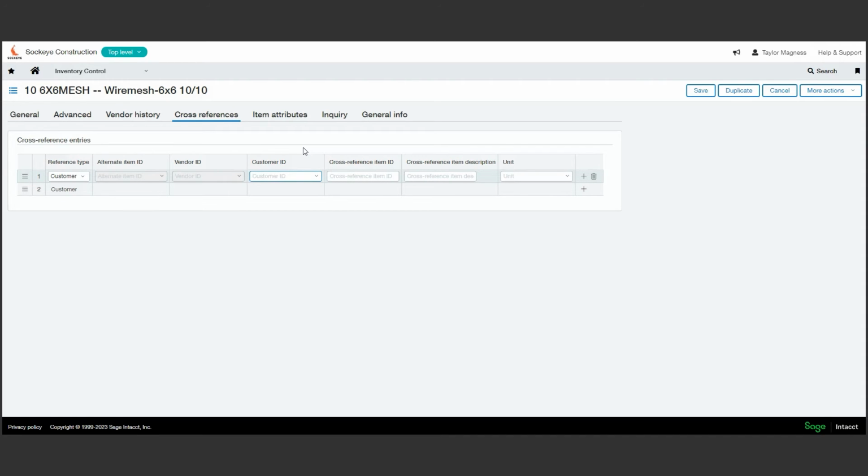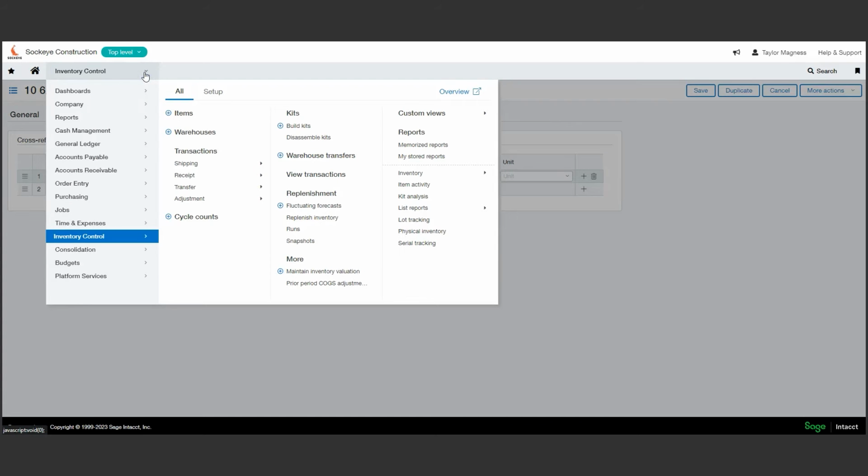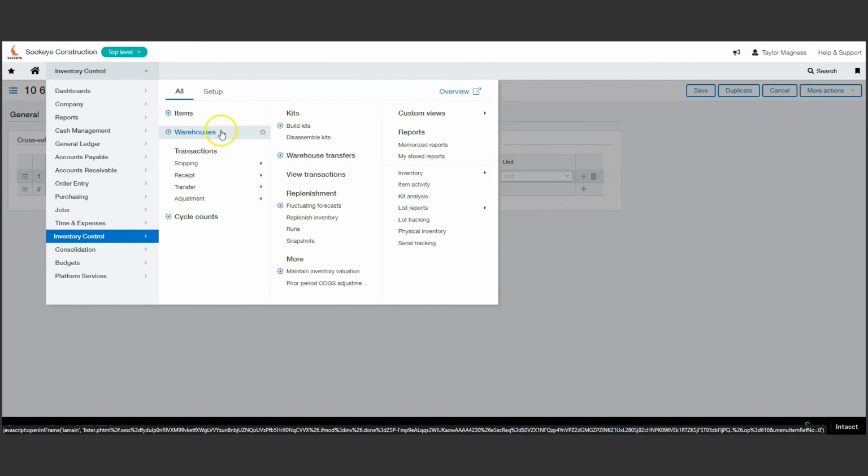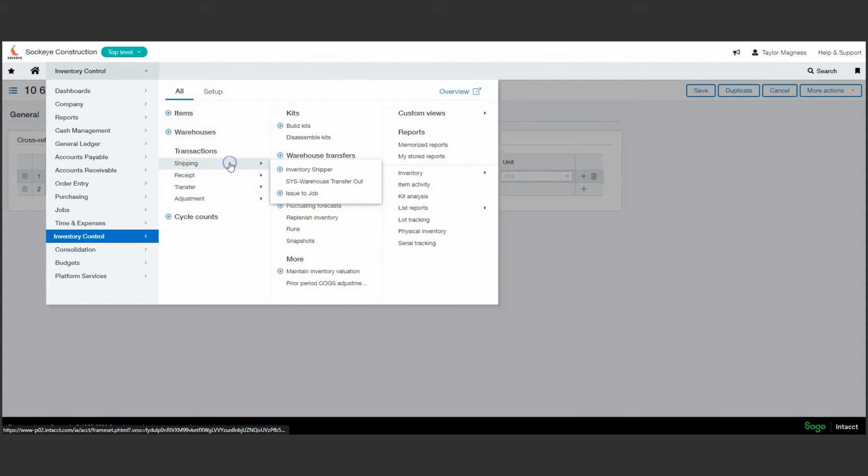Now let's go back and talk from a high level about some of our other functionality. From our applications list, we can see a number of different areas and functionality. First, we have our items, which we've already discussed. Moving down, we have our warehouses section, which is where we would set up our various warehouses. Coming further along, we have our transactions section, which are the various transaction and adjustment types that we have set up based on your individual needs. And the last thing in this column is our cycle counts.